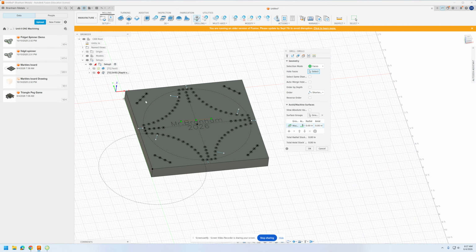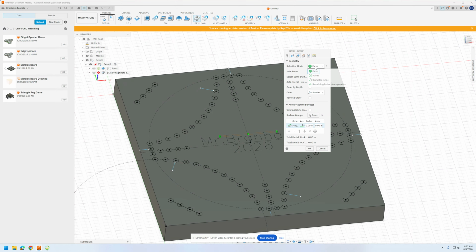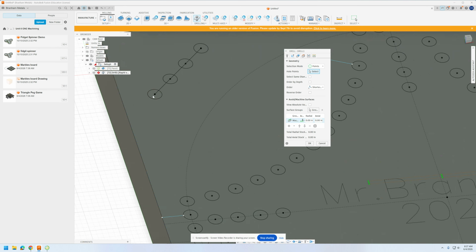Geometry, faces. I'm going to go ahead and click on points. And this is just a matter of going through and clicking all my points.